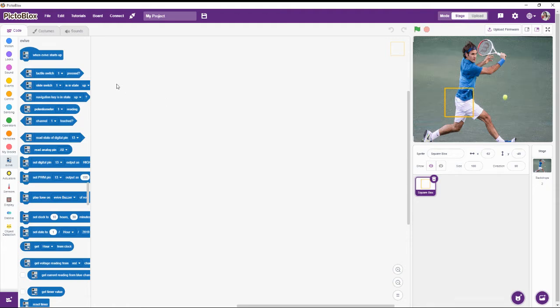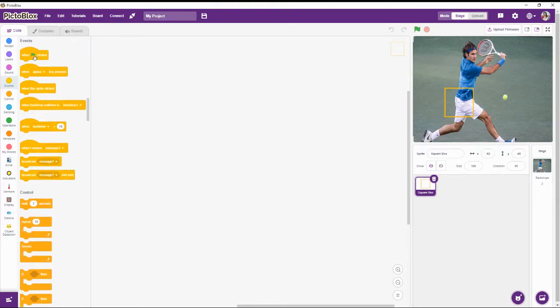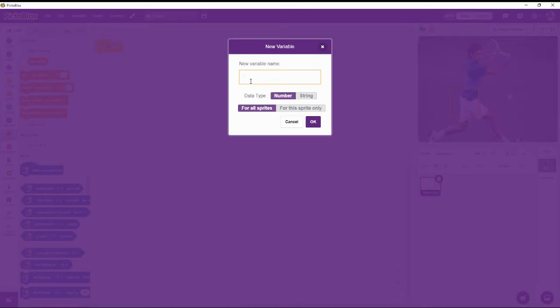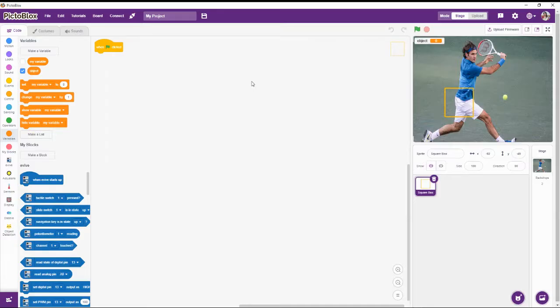Here, let's get started with the coding. The first basic thing to get started is to take when the green flag is clicked. When we click the green flag, all the coding we write will happen. First we will make a new variable named object. We have a new variable. Now we can hide the variable so that it's not seen and does not look awkward.